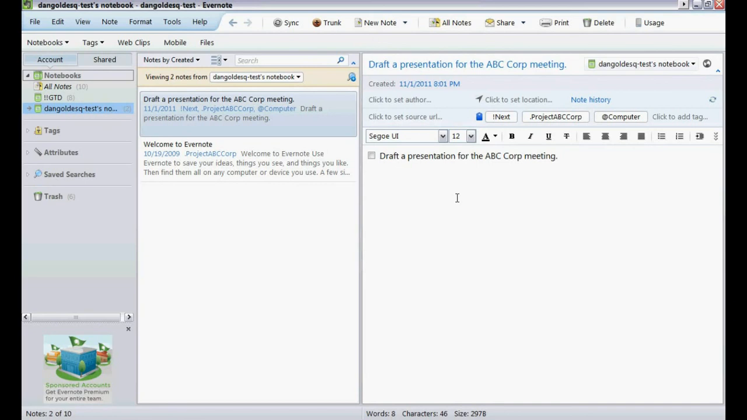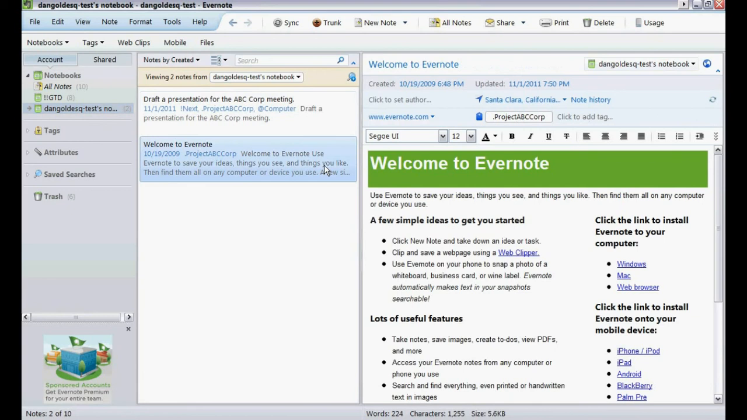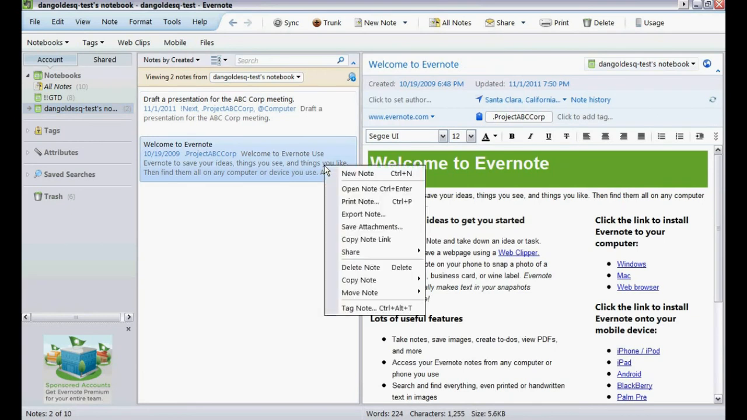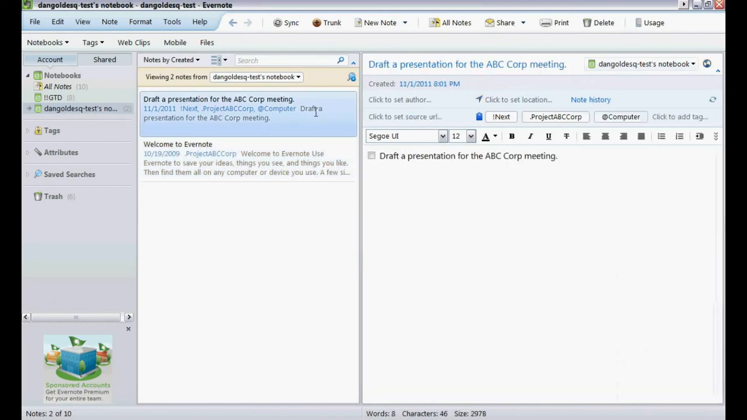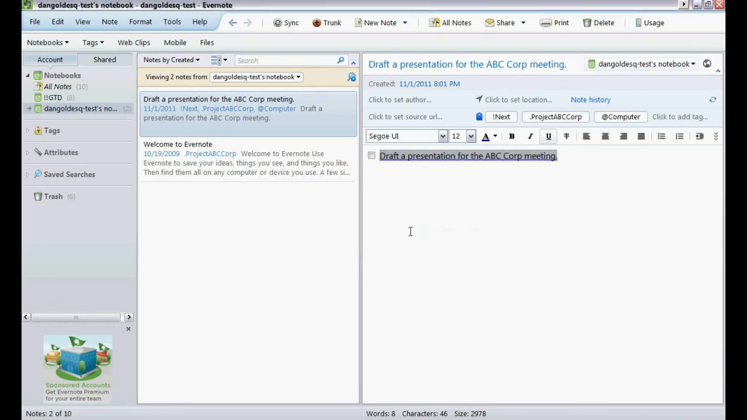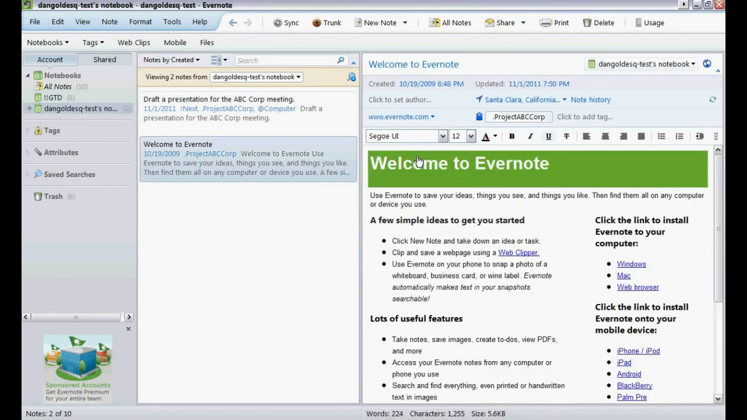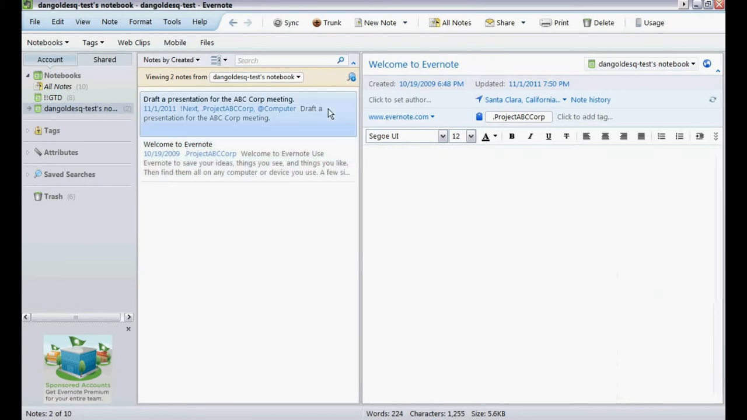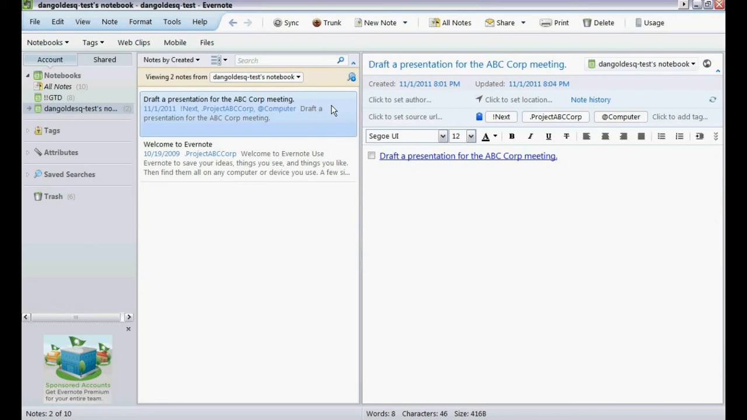So now how do you connect my task of drafting a presentation with this note that I have over here? Well, copy note linking is very easy to do. I'm going to right-click on my note and select Copy Note Link. I'm going to go back over to my task, and I'm going to highlight it, and I'm going to insert that Evernote copy link. Click on paste, OK, and now what you can see is just by clicking on this link over here, it's going to bring me right to the note that I need to look at, my project-related reference material that I need in order to successfully draft a presentation for the ABC Corp.